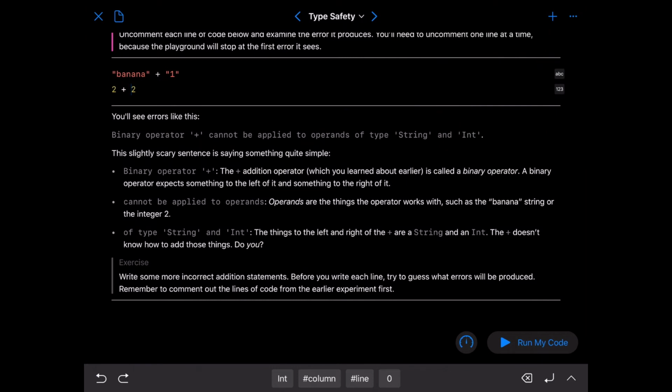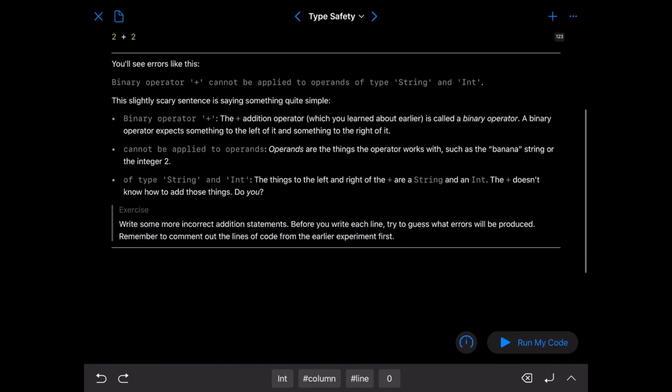So you're going to get these types of errors, okay, of type int and string, of type int and float, of type int and double, string and double. So you just got to make sure that each variable is matched up. So if it's a string and you're adding a string, they both need to be strings. If you're trying to add two integers together, they both need to be integers, okay? So down here it says write some incorrect addition statements before you try each line.